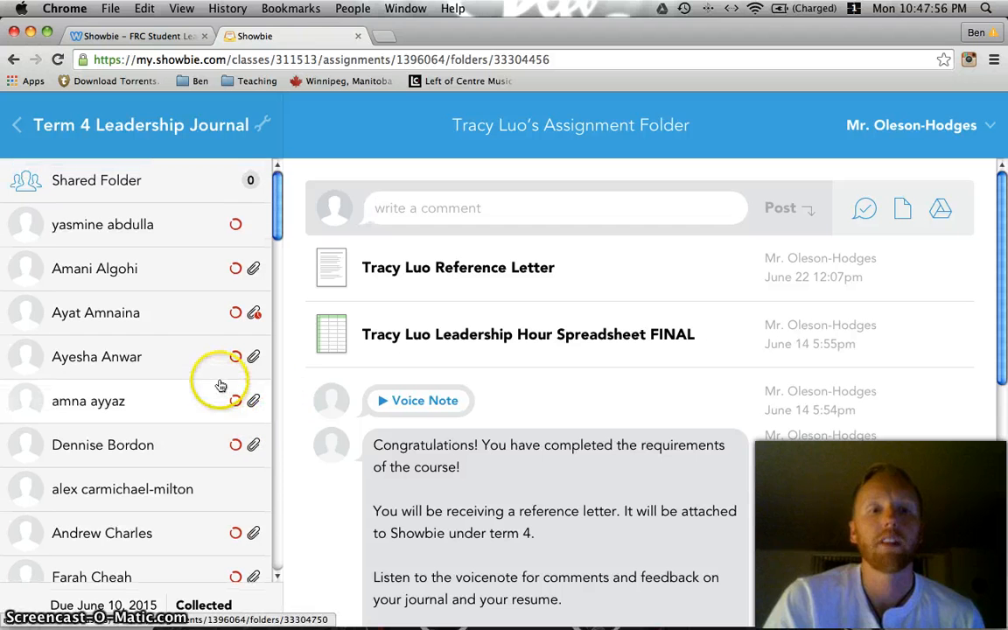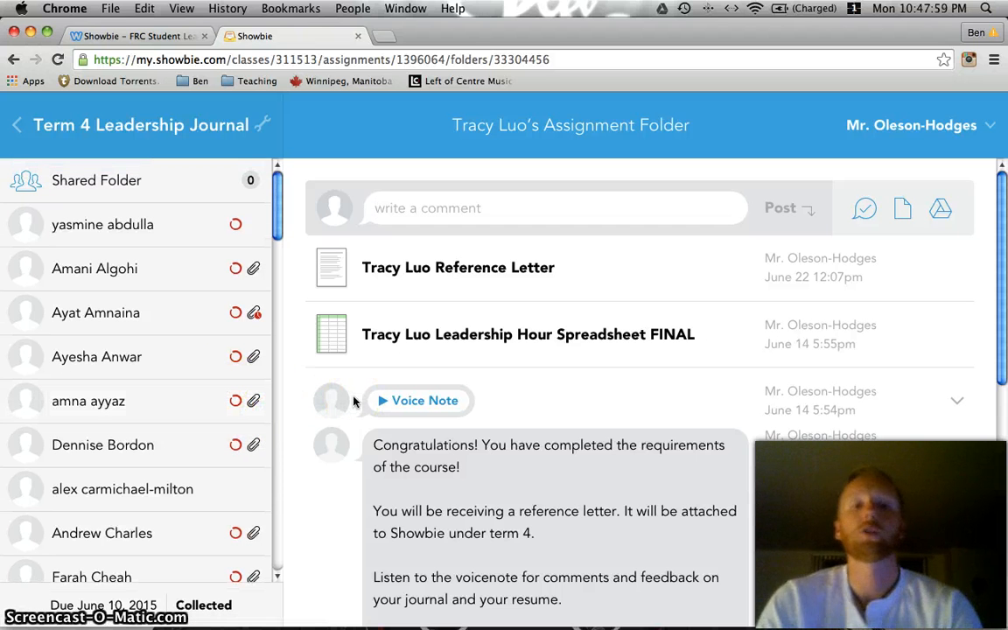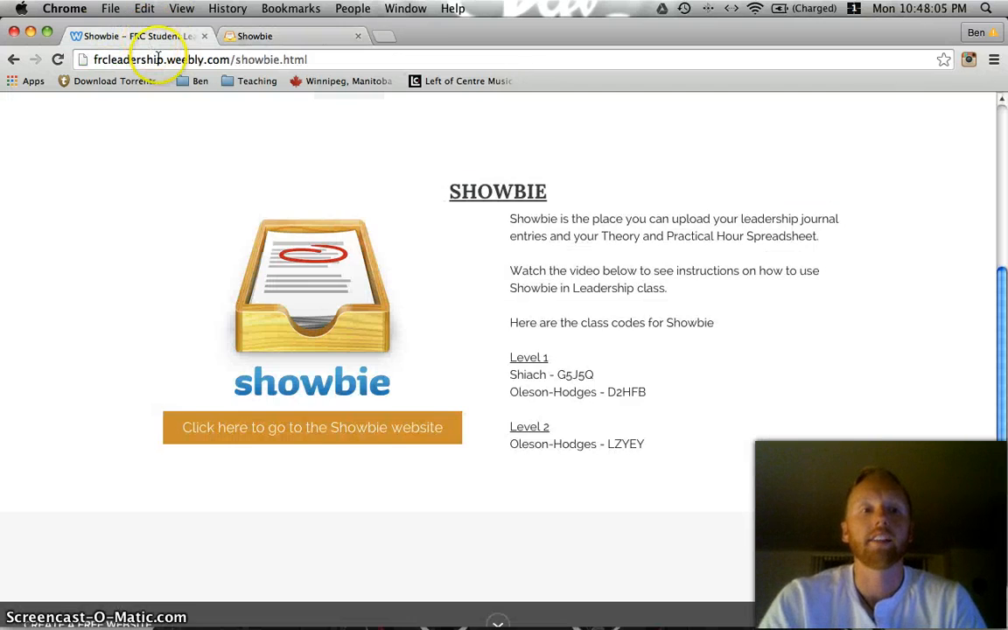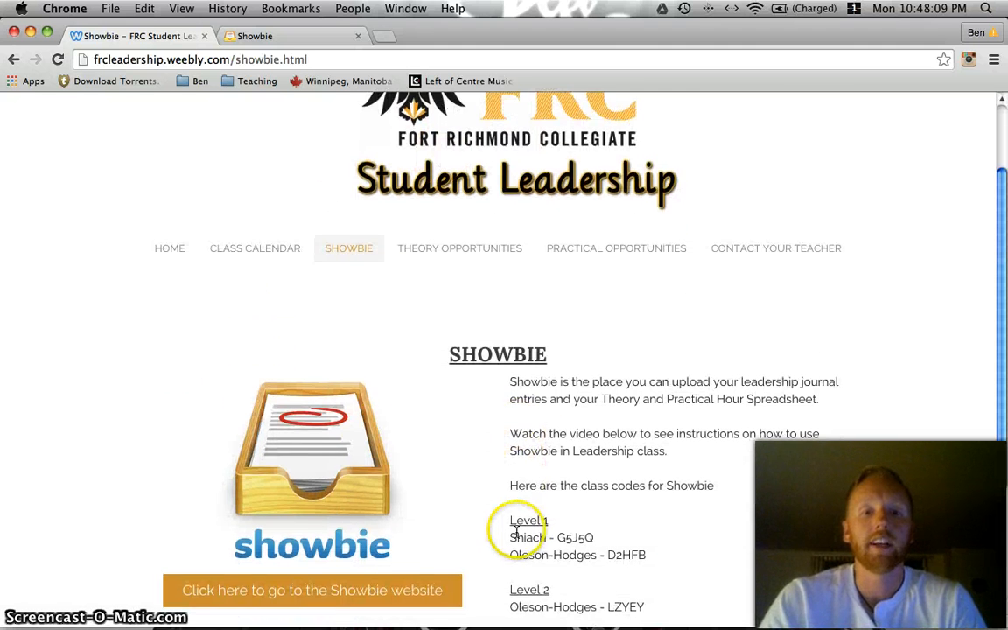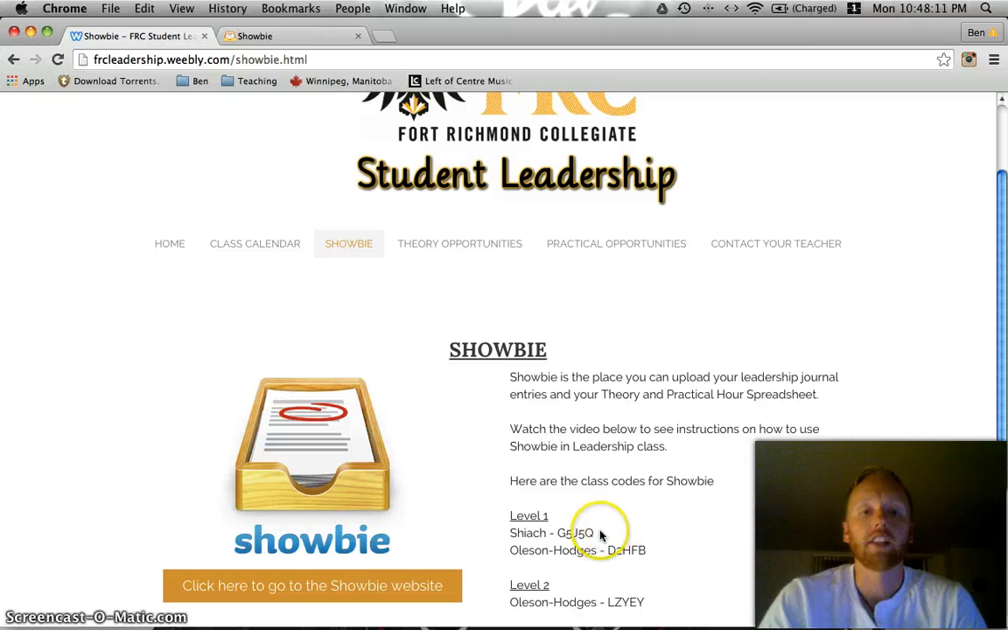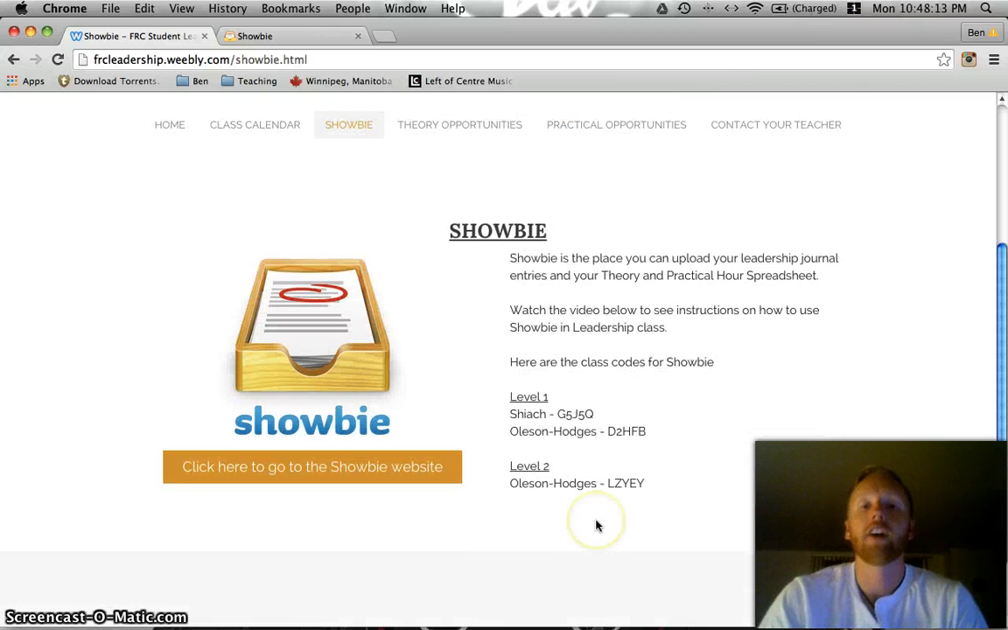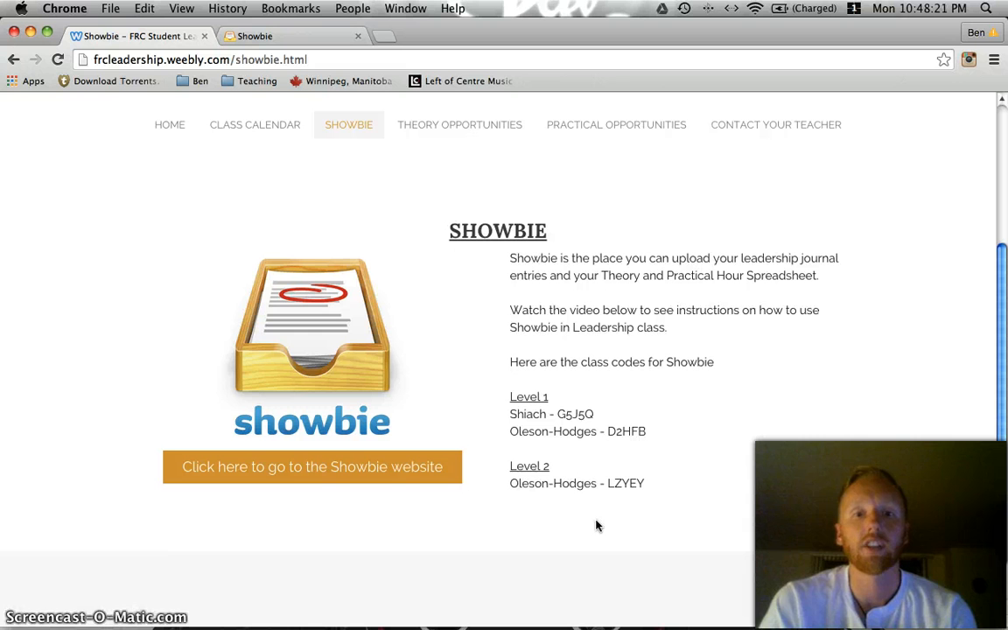I recommend you please now go to a computer, set up an account, and set yourself up for Showbie. Again, on the Student Leadership website, you will find the link for Showbie and the class codes that are here. So now your next step is to go to Showbie.com or the Leadership website to find the Showbie link and create your account, enter in your class code, and to make sure that you download and save the leadership spreadsheet.